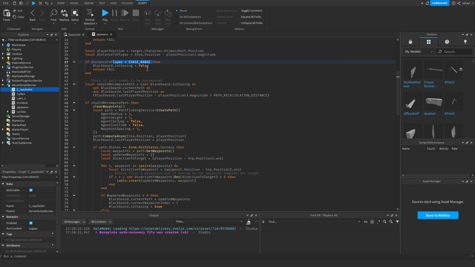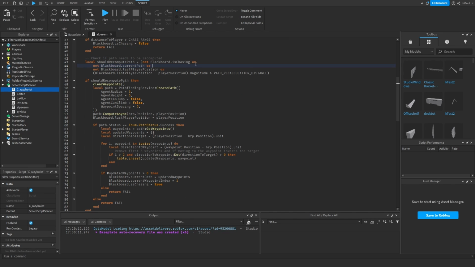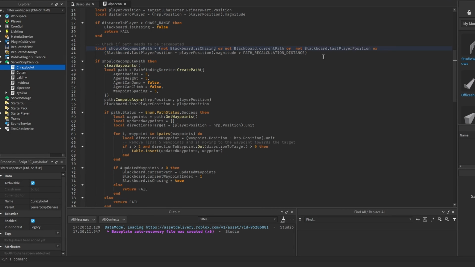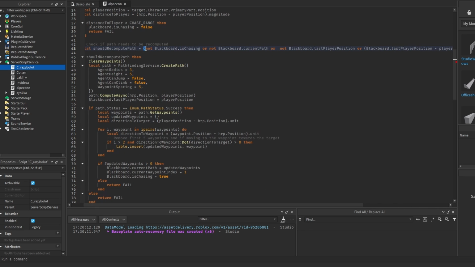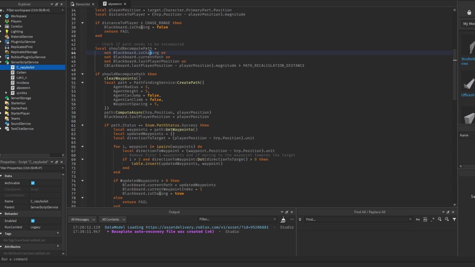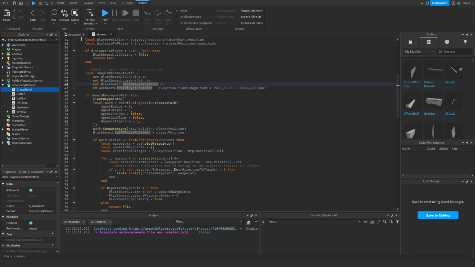Then you check if the player escaped, and then you check if the path needs to be recomputed, which I can't really read right now. I don't feel like this should be here. So firstly you check if it's chasing, then if it has a path. Both of these things can be done by the Blackboard query node.